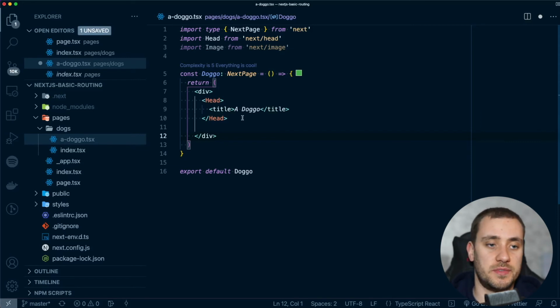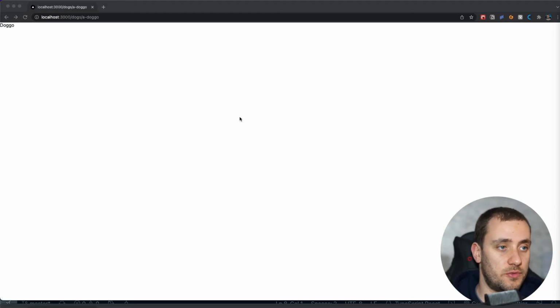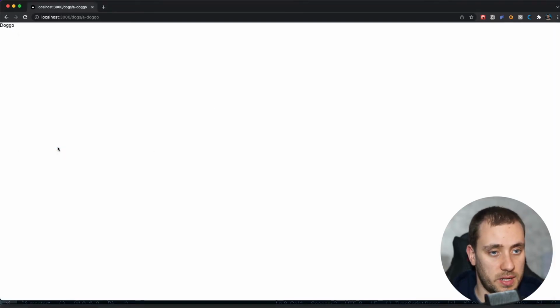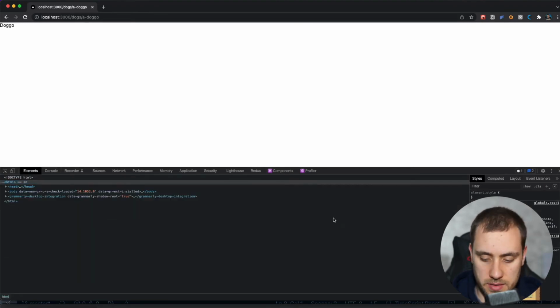You can add specific tags to it, links, style sheets, anything else from within this head tag. And then Next is going to take what's within this tag that it just created and populate its own HTML head with it. So if now we visit this page and we inspect the page, let me just make this a bit larger.